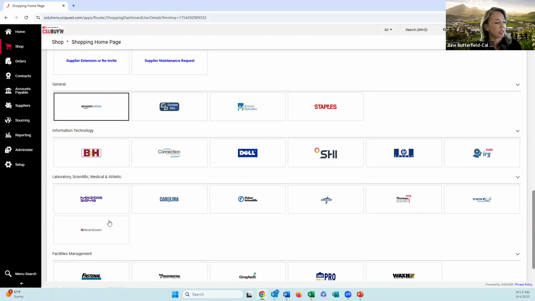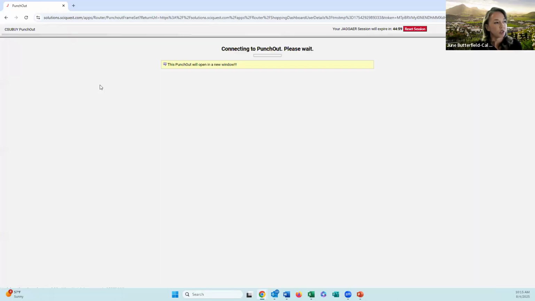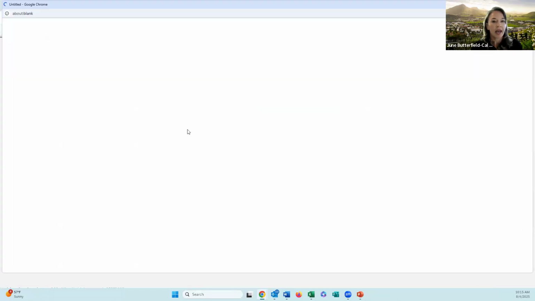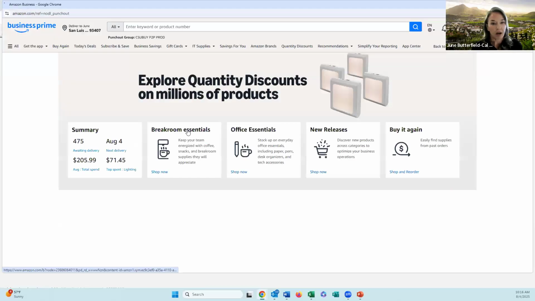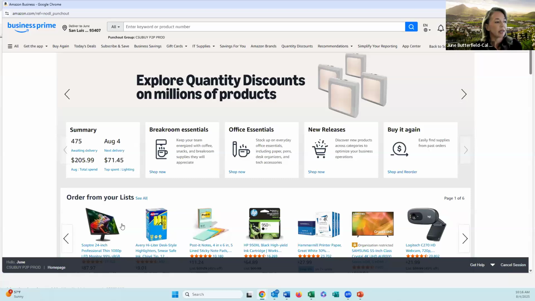As we scroll down to these Punchout or catalog suppliers, they may look familiar, as many of them are on your e-marketplace. So let's scroll to the Amazon Business Punchout. When we talk about Punchout suppliers, what we're doing is punching out of the CSUBUY P2P system and punching into this supplier's own portal, which has our negotiated pricing and contracts. From here, you can build your cart and create anything that you need.